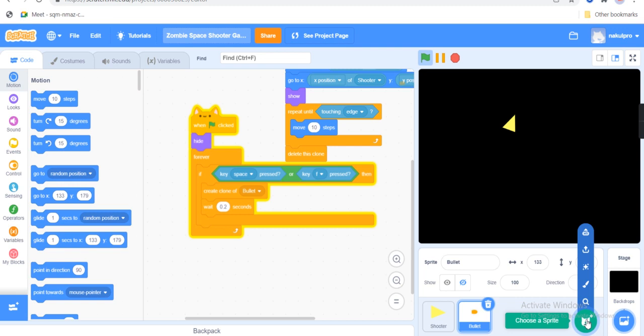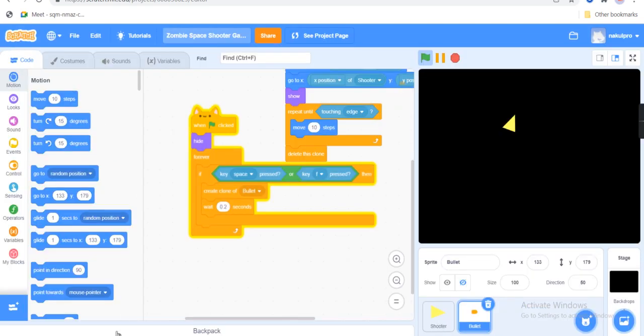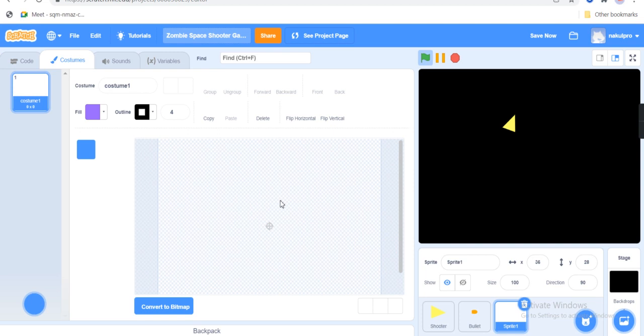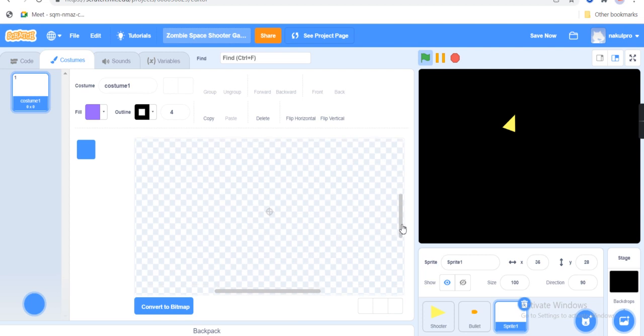we have to finally make the enemy sprite. Most of you will think that it would be a shooter sprite, but no, zombie sprite. So we will make this. Of course, it isn't in the Scratch library.